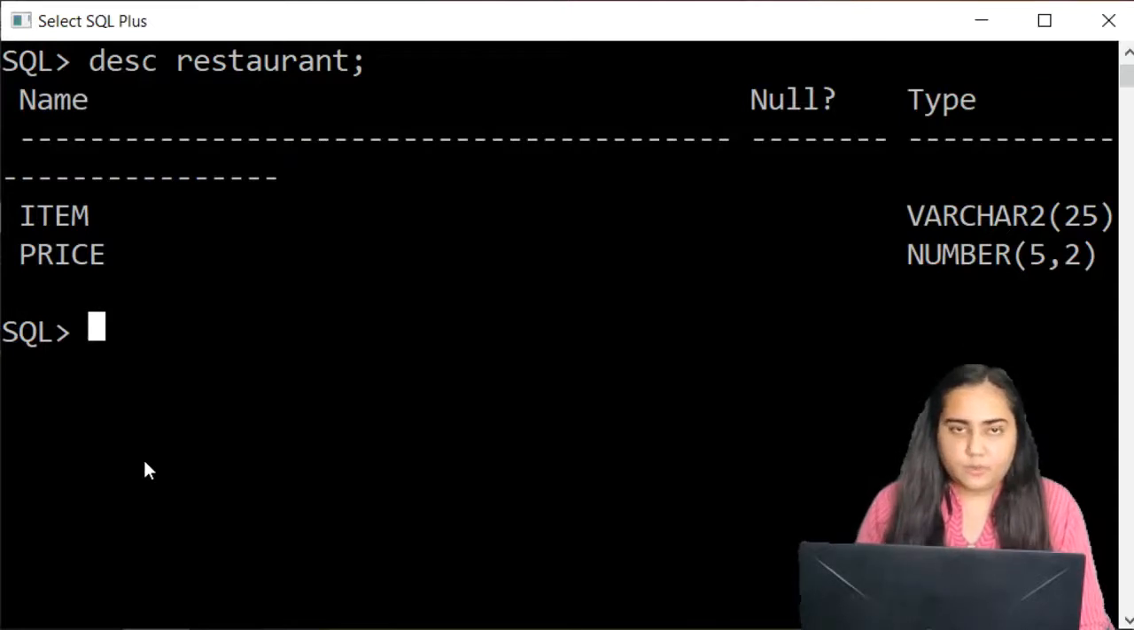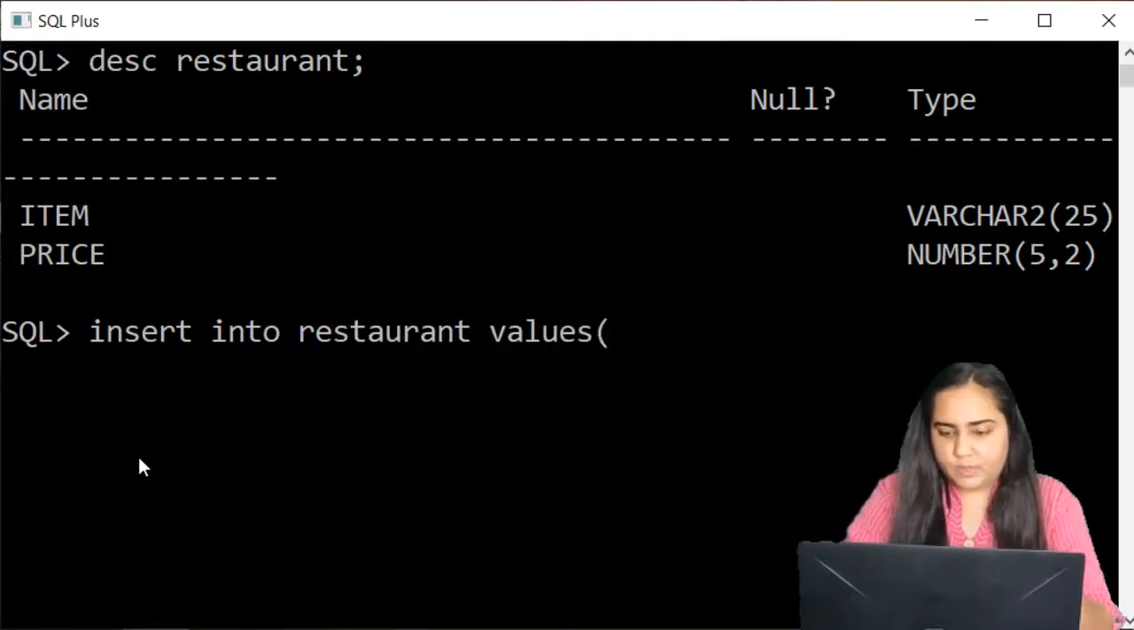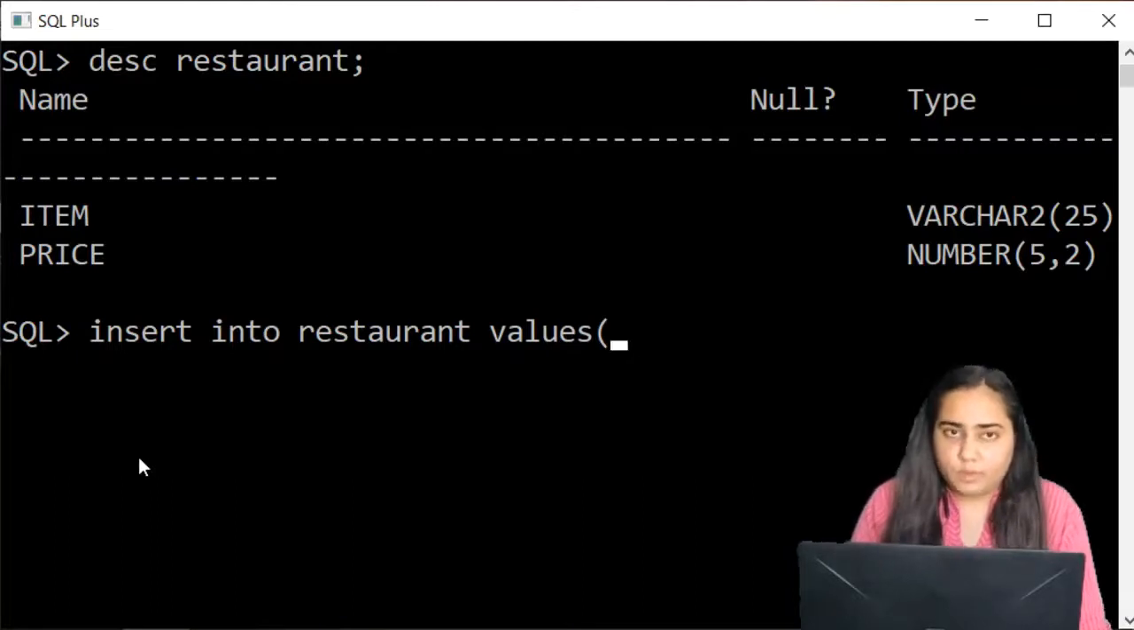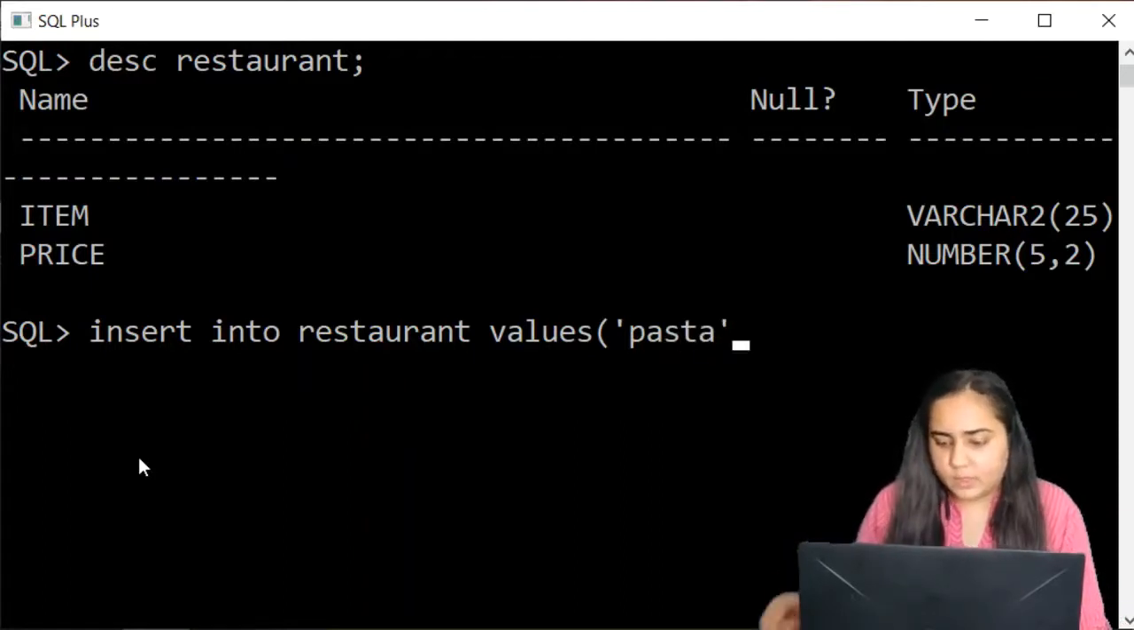Now, there are several ways of inserting values. The first is you can just do insert into restaurant values and then just start typing what you want to insert. Now, remember that item is a character data type, and so you cannot insert anything here without single quotes. So let's say that the first item I want to insert is pasta. So that's it, very simple.